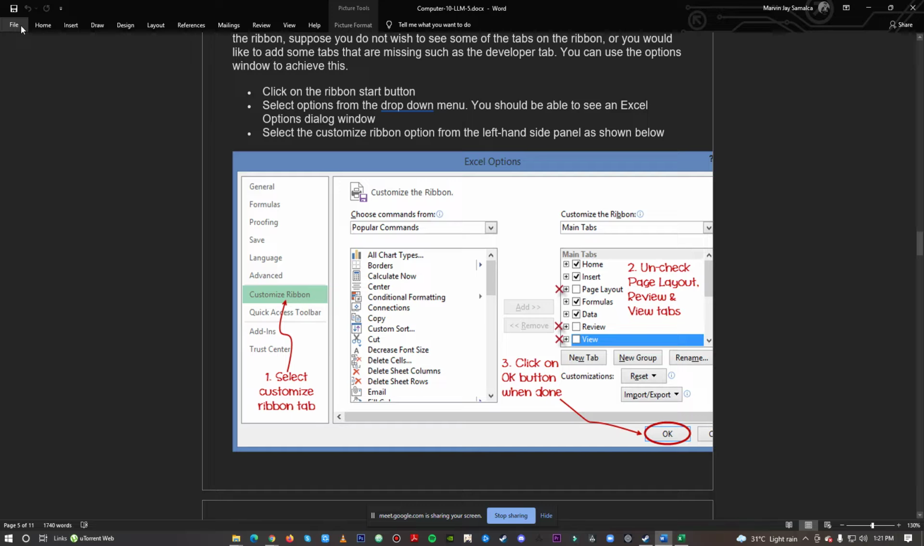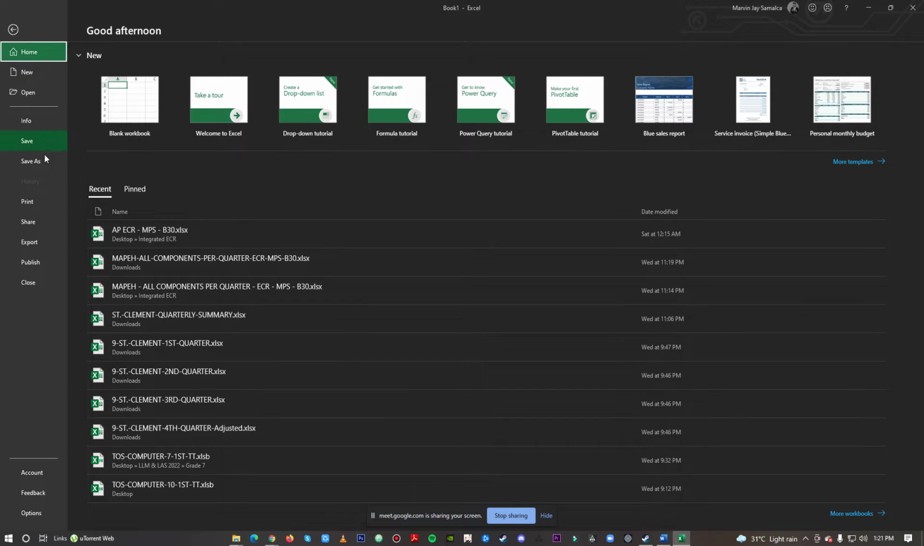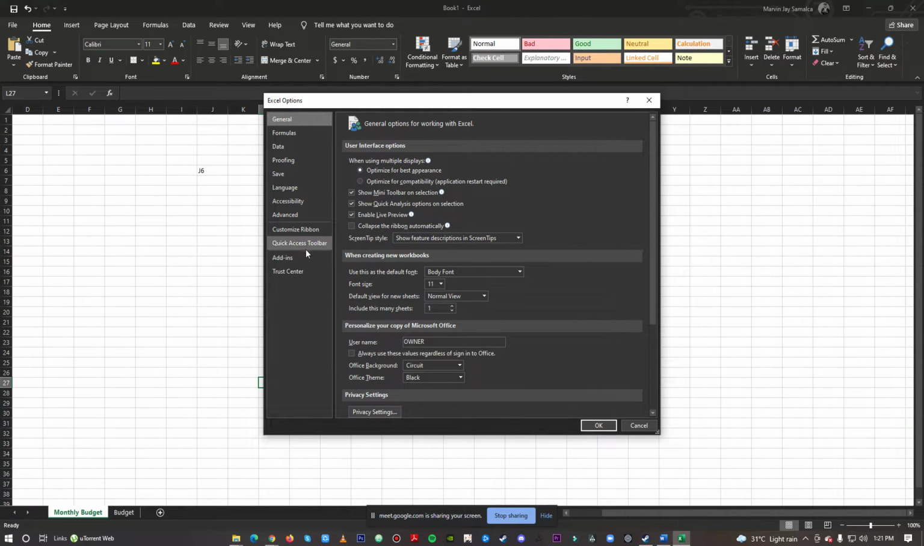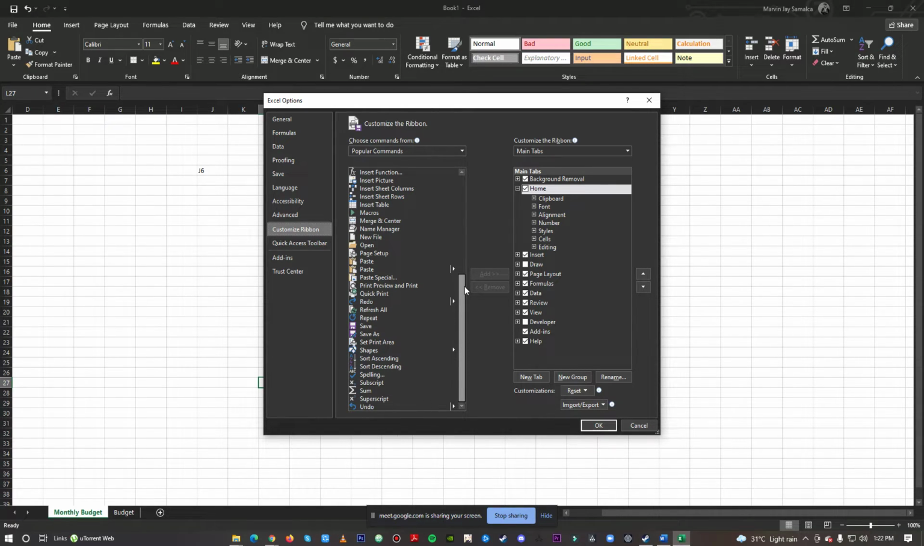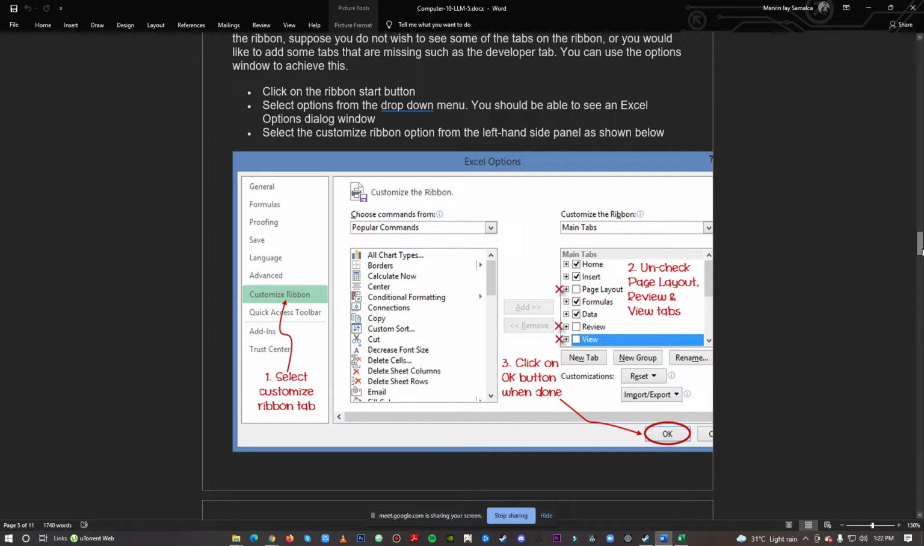The customize ribbon settings, here it is. So you can add clipboard, font, everything is in here according to your preference, whatever you are more comfortable with and what you want to put there. Okay, so that's customizing the ribbon. Let's continue.